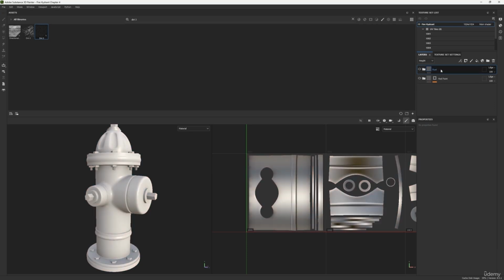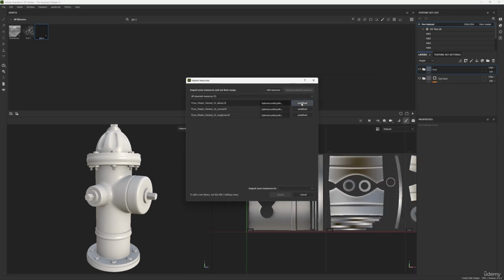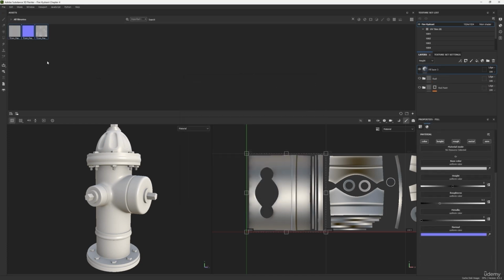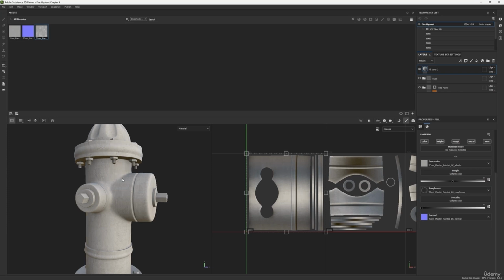Now let's come to our third material, which will be white splashed material. For that we have downloaded textures. So just drag them and import them in our project and add a fill layer to make them work. Drag them to their sockets like this.